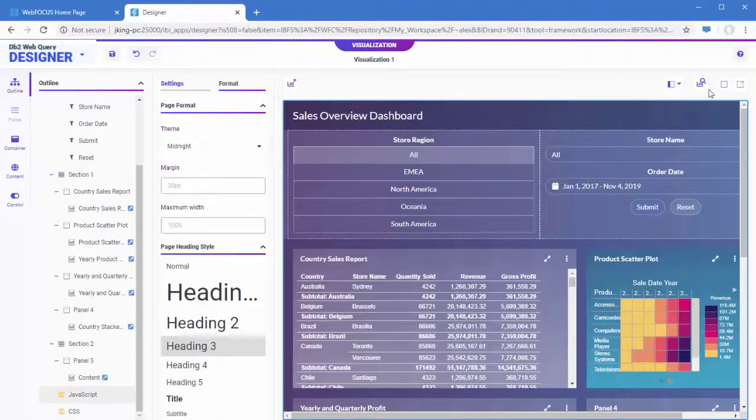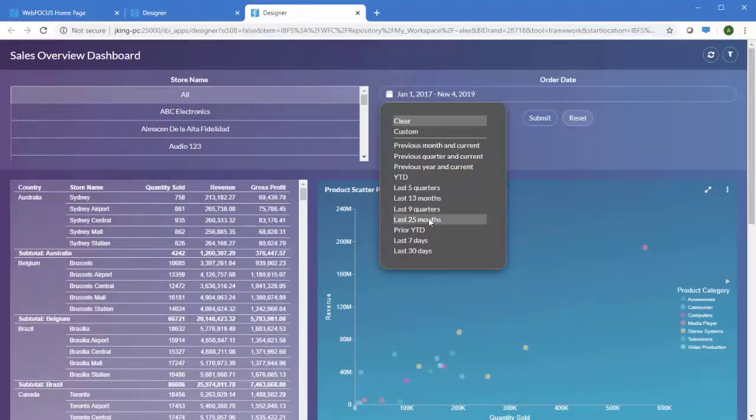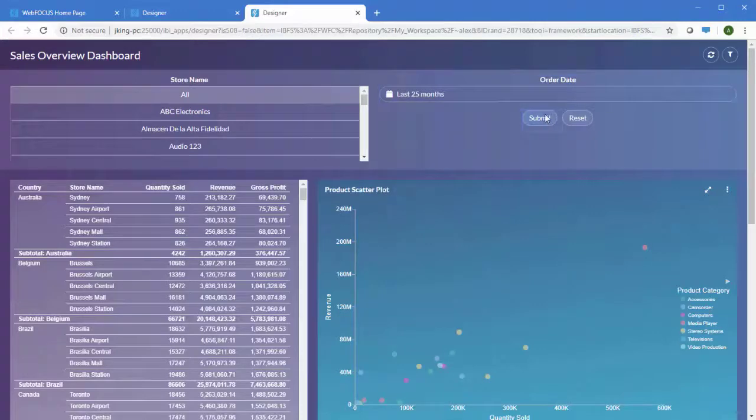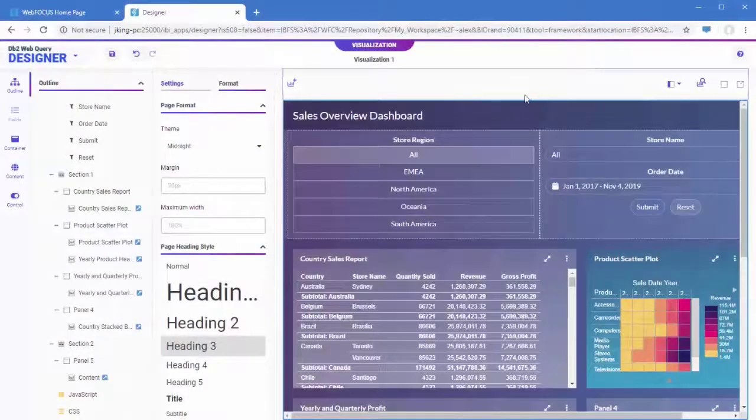If you want to see what your page looks like at runtime, you can take a look in preview mode. Click the Preview or Run a New Window button to access a runtime view of the page. Note that the page is responsive and that the Refresh and Filter buttons and shortcut menu options can be used to interact with the page and its content. As you build your page, make sure to save it using the Save icon.